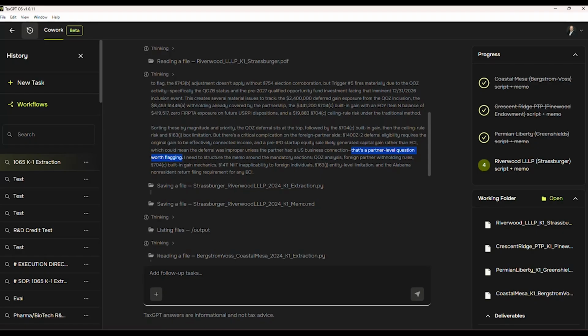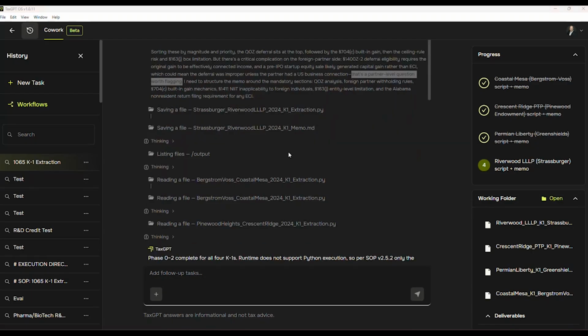Every tax tool flags that. But TaxGPT goes further. It asks something that nobody else asks. Was he even allowed to make that move in the first place? The tax break requires the original gain to have been taxable in the US. A German citizen selling US startup stock probably wasn't. So if the original move was wrong, this isn't a planning problem for next year. It's a $2.4 million audit exposure on a 4-year-old return. And so that's the kind of thinking TaxGPT does, like a partner would, in surfacing this.